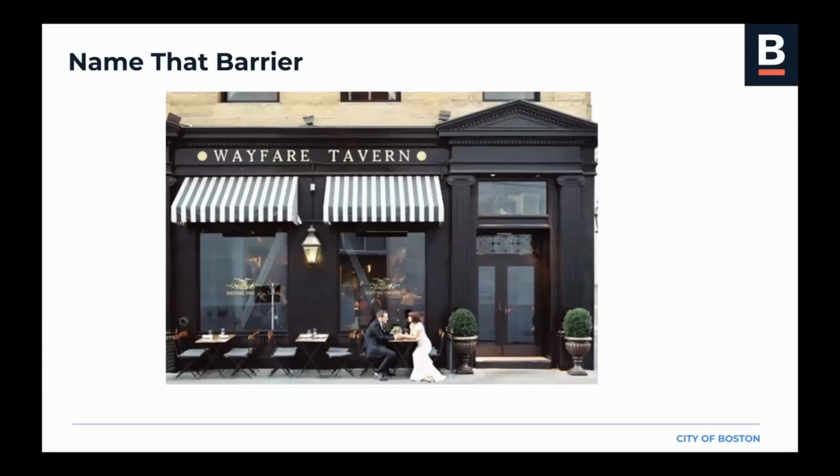So if you are visually able to see the image, take it in. If you are not, you can rewind to listen once again to my description and see if you can identify where a barrier might be.